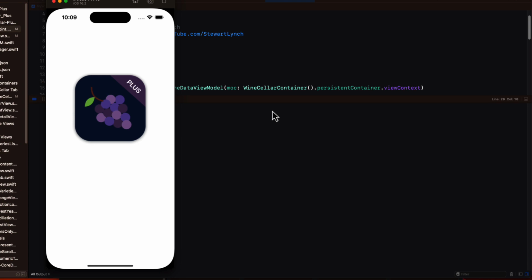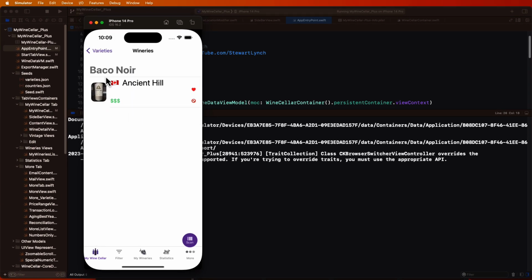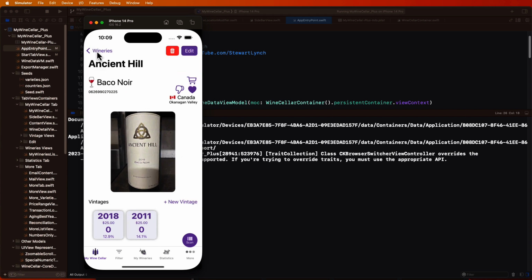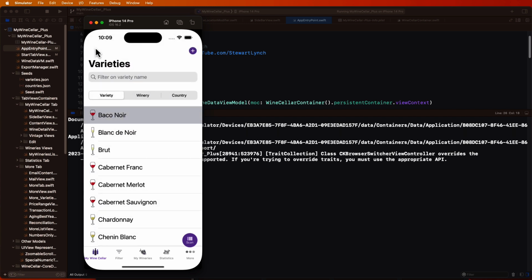Let me run once more in the simulator then. And that's fantastic. I now have duplicated the data that's on my live iPhone in this simulator so that I can continue to develop with real data.